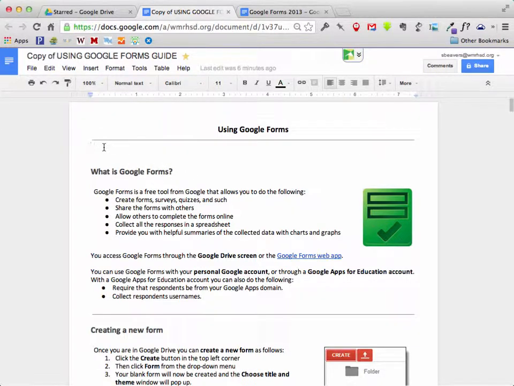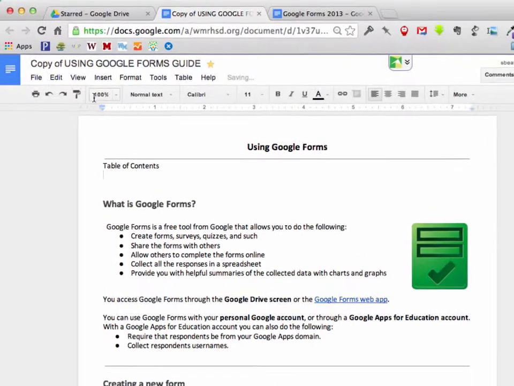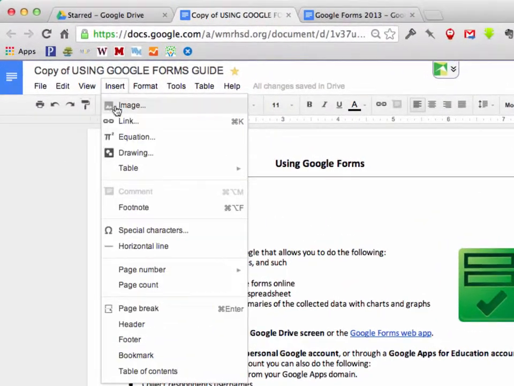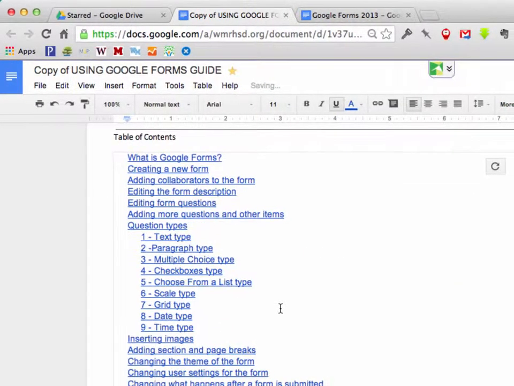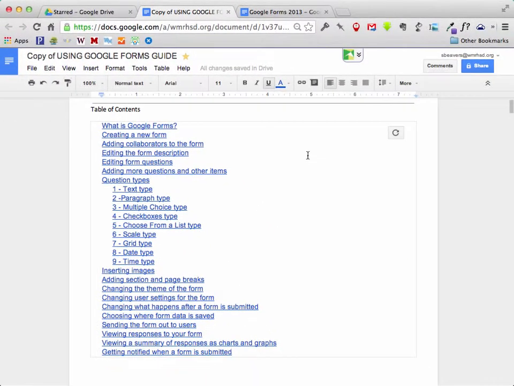I'm going to go up here, I'm going to type table of contents because that's where I'm going to insert it into my document. And then I'm going to go up to Insert, and we're going to select Table of Contents from the Insert menu. And amazingly, it automatically generates that table of contents using the sections that I styled with the heading 1, 2, 3, or 4. And I can now click on any of these sections to jump to it.